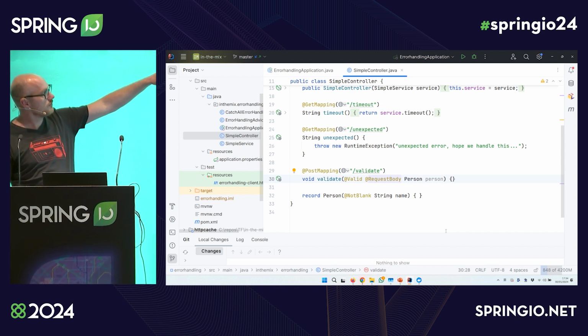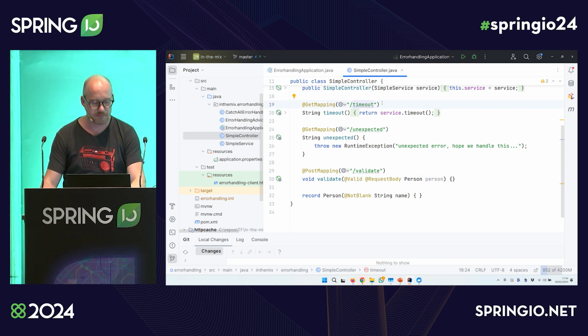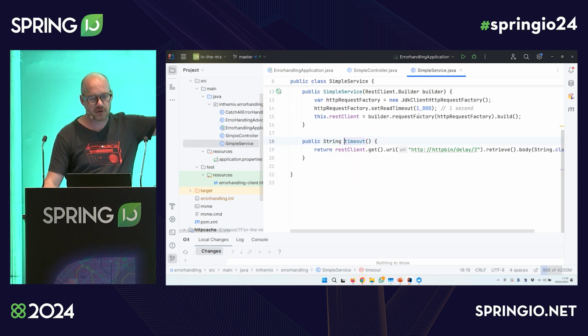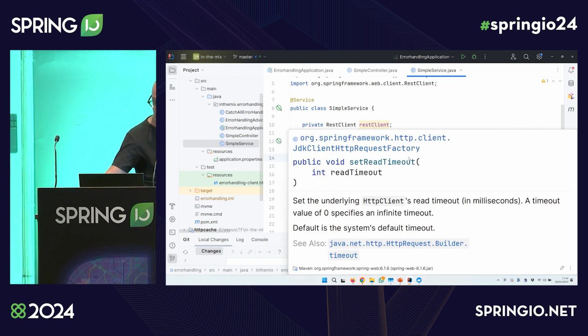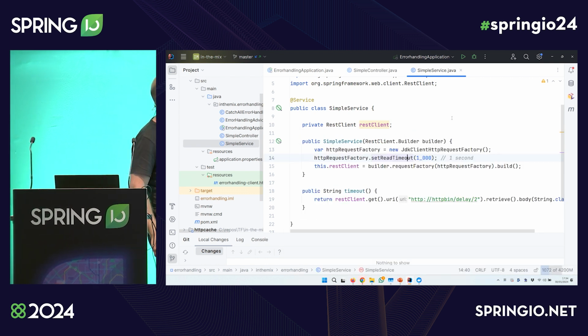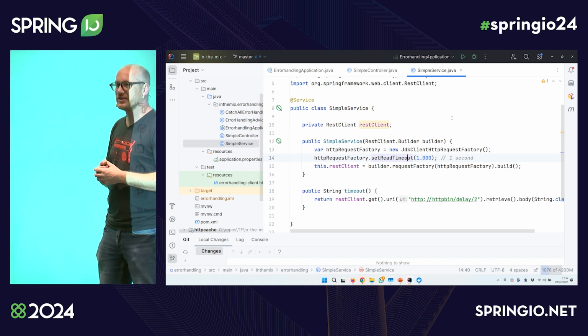What you see here is that first of all, we have a method that is called timeout, which returns a timeout. If we look at what it does, it actually uses a REST client here, which is set to a read timeout of 1 second. This is 1,000 milliseconds. And then it's calling HTTP bin with a delay of 2 seconds. So it will always result in an exception.